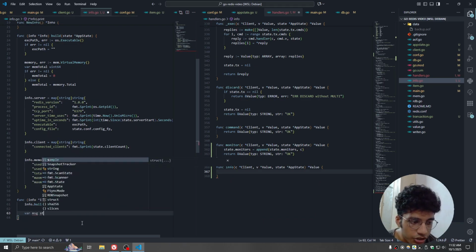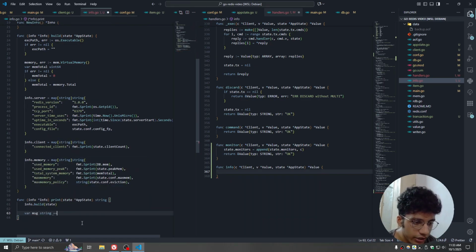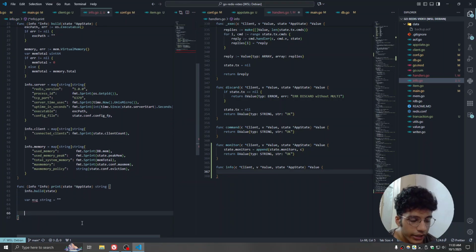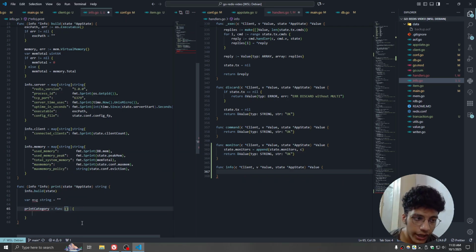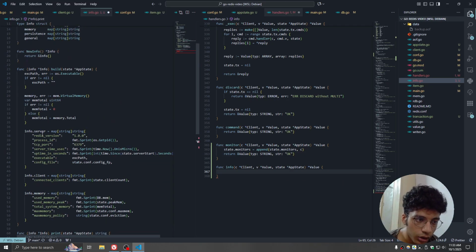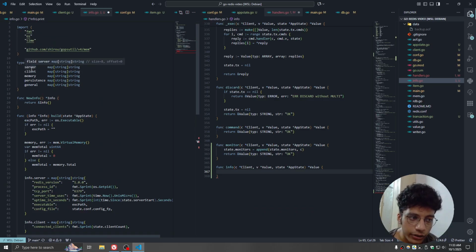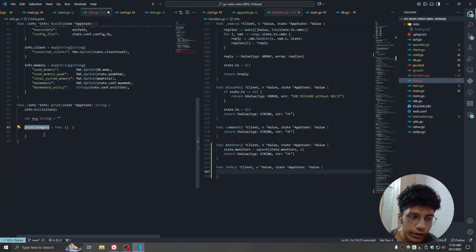Let's say message string, and this is going to be an empty string. Then let's create a sub function over here and call it print category. This is going to print a category in the info struct. You can see we have 5 categories over here: the server, client, memory, persistence, and general, and all of these are going to be printed in the same way. So there's no need to duplicate the logic. Let's create a print category function, and we can pass in the actual category and it will print it for us.